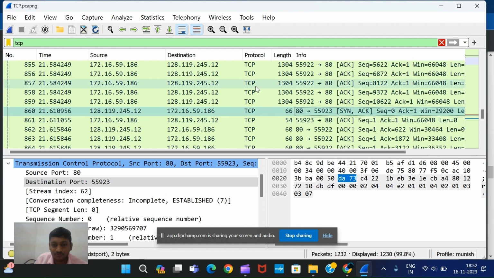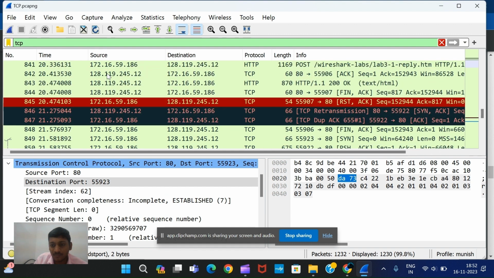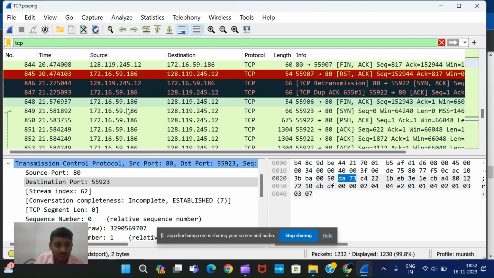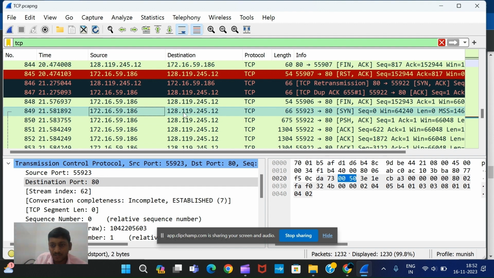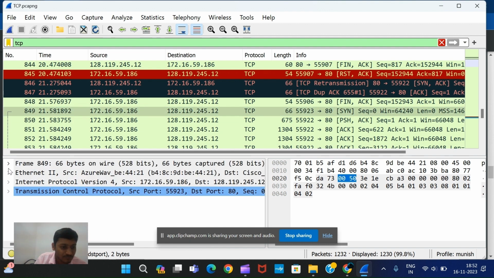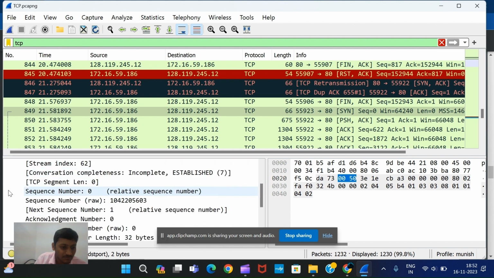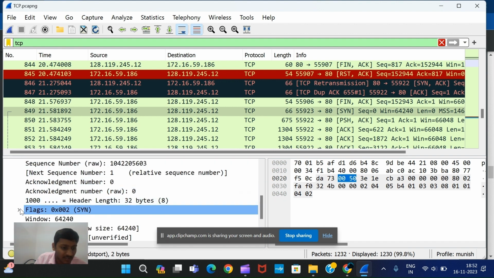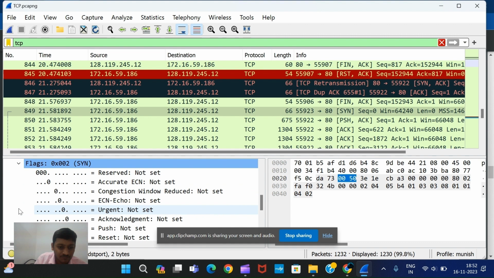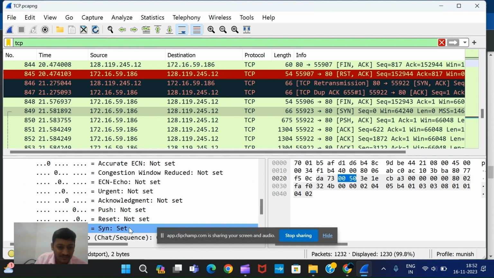Now, first, the sequence number from our device. This is our IP address and SYN. Go to the flags, under flags in the transmission control protocol. Yes, see, SYN is set. This is the proof.